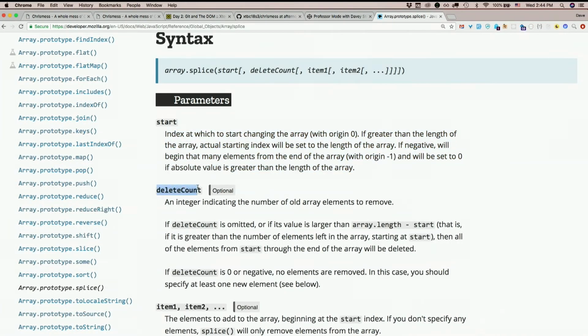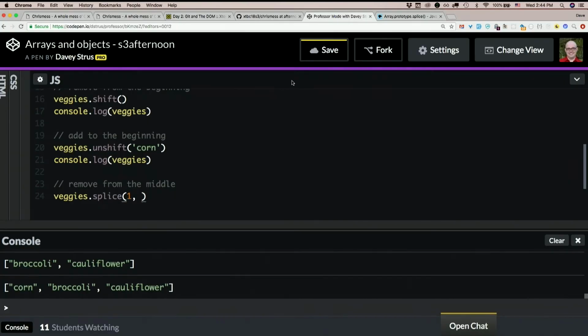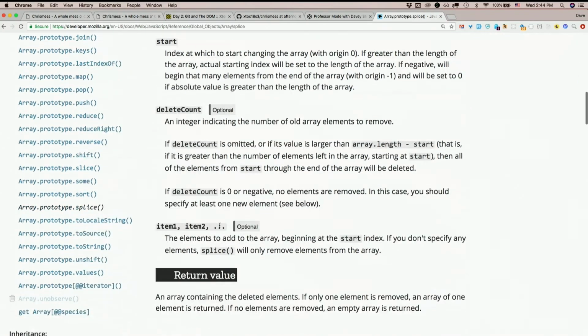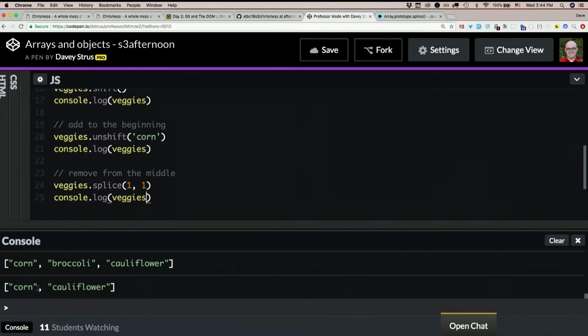Delete count is the second argument, an integer indicating the number of old array elements to remove. We just want to remove 1. Then any number of additional elements would be something to add at that position in the array. But let's focus on removing things first. So this ought to do it. Sure enough, broccoli's gone.